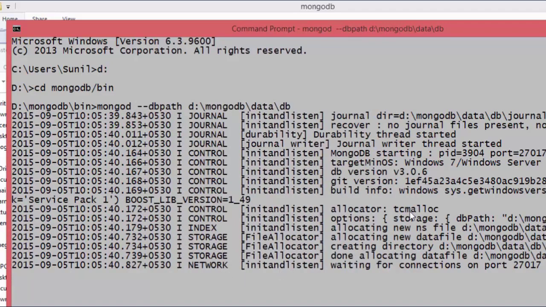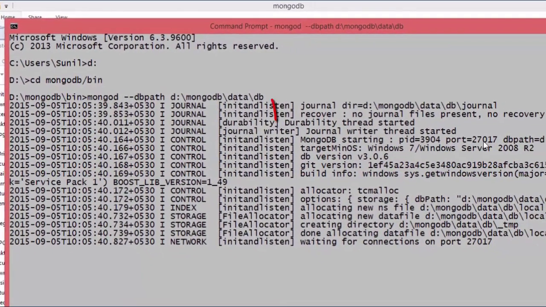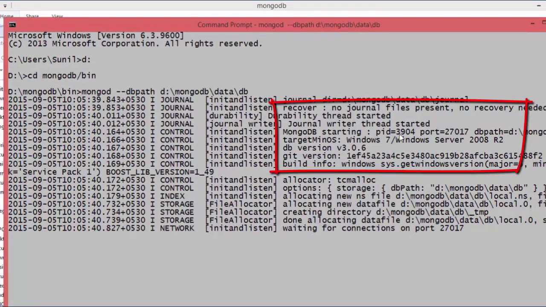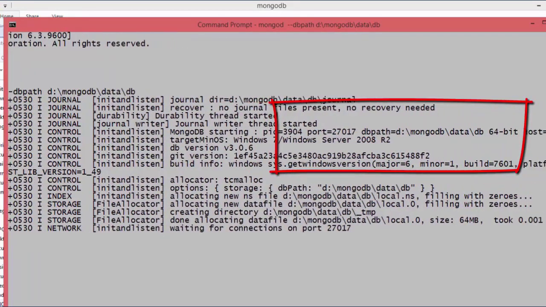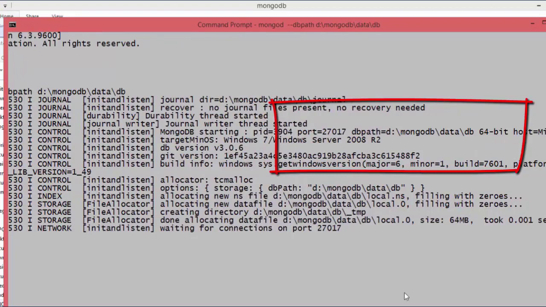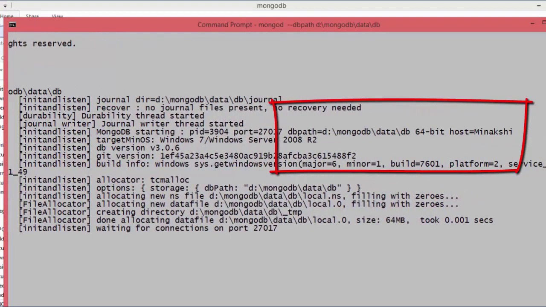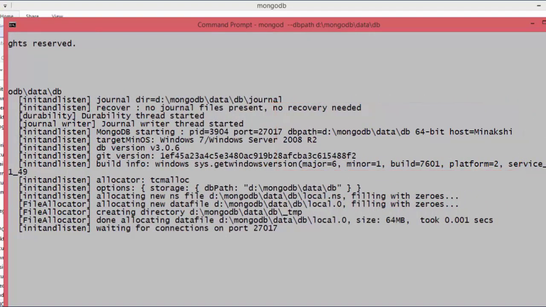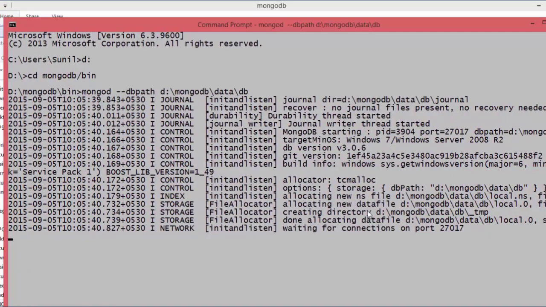Now the MongoDB server will be started. See here, it is saying MongoDB starting, and the port number is this and the process id is this. It is showing the dbpath equal to this, 64 bit, and you will see the host name, your machine name. See here it is showing the db version 3.0.6 and Windows, and it is showing the storage.